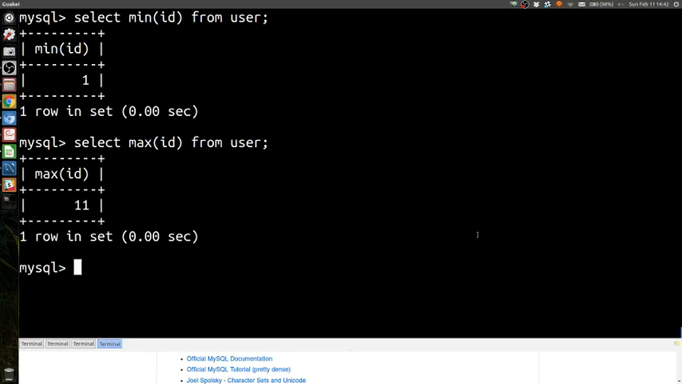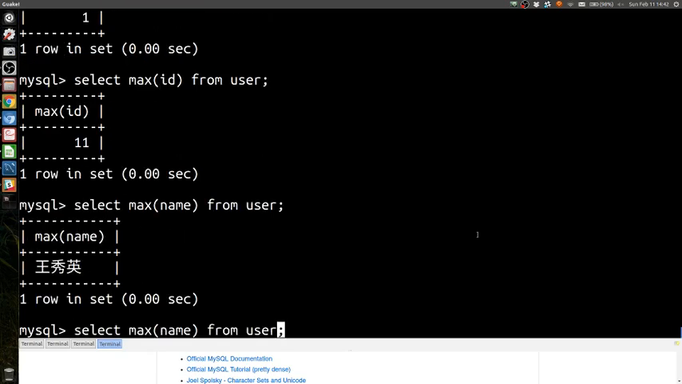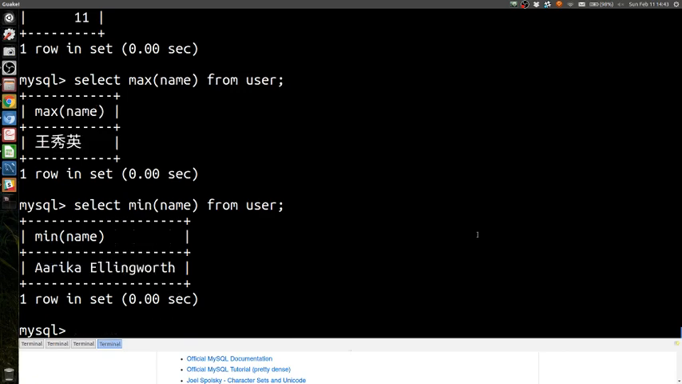Yeah. You can also use it on name as well. It's just going to take the alphabetical ordering. So the min is probably going to be someone who starts with an A or something like that. Yeah. So it's alphabetical ordering if you do it on a string. So just min and max.